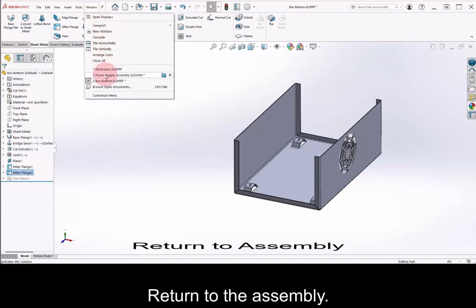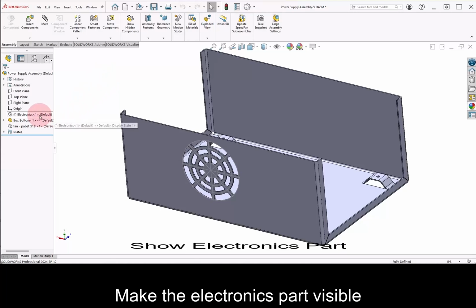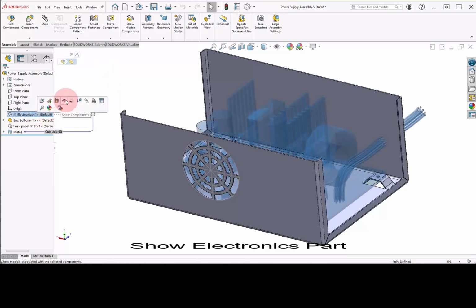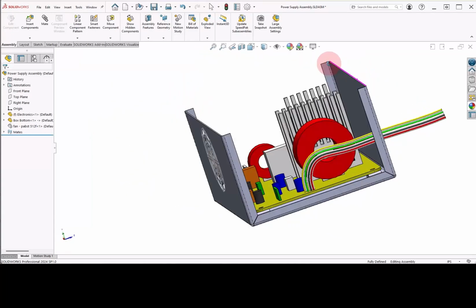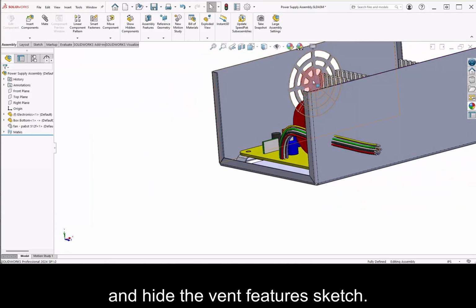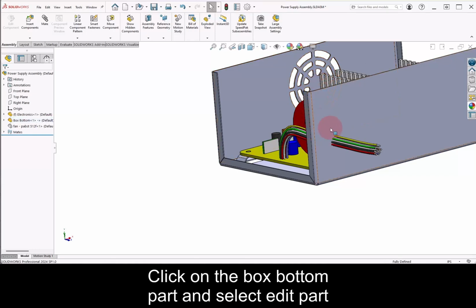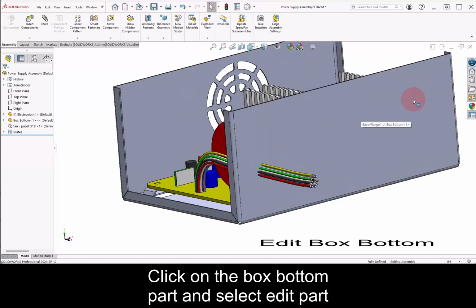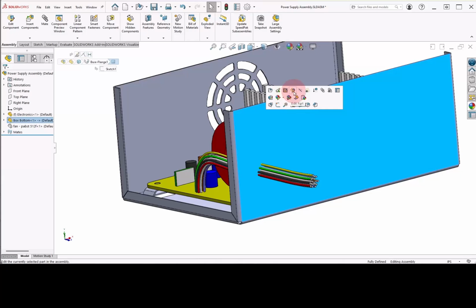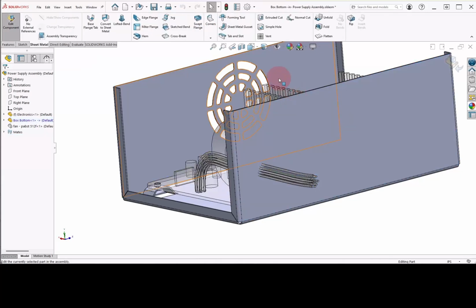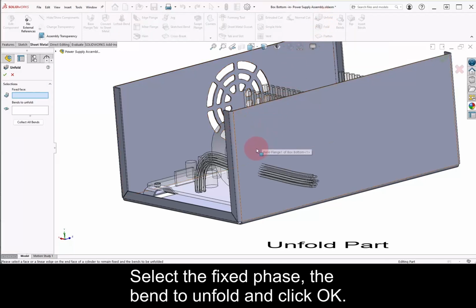Return to the assembly, make the electronics part visible, and hide the vent features sketch. Click on the box bottom part and select Edit Part from the context toolbar. Select the Unfold command, select the fixed face, the bend to unfold, and click OK.